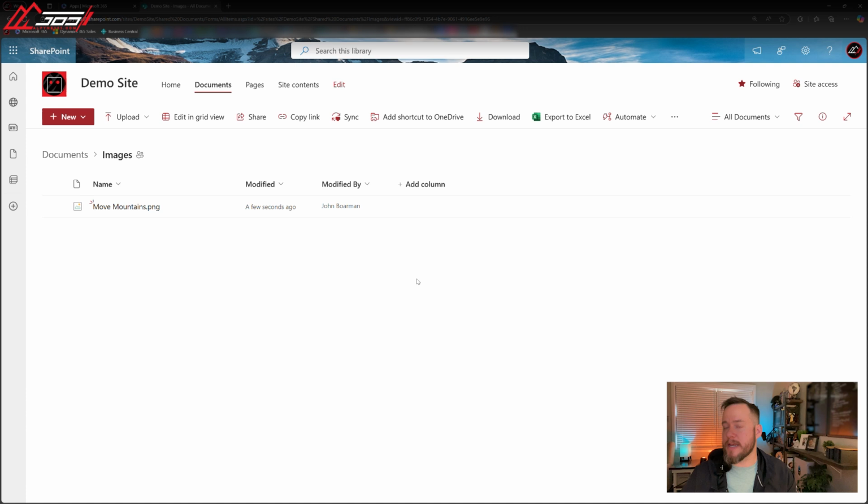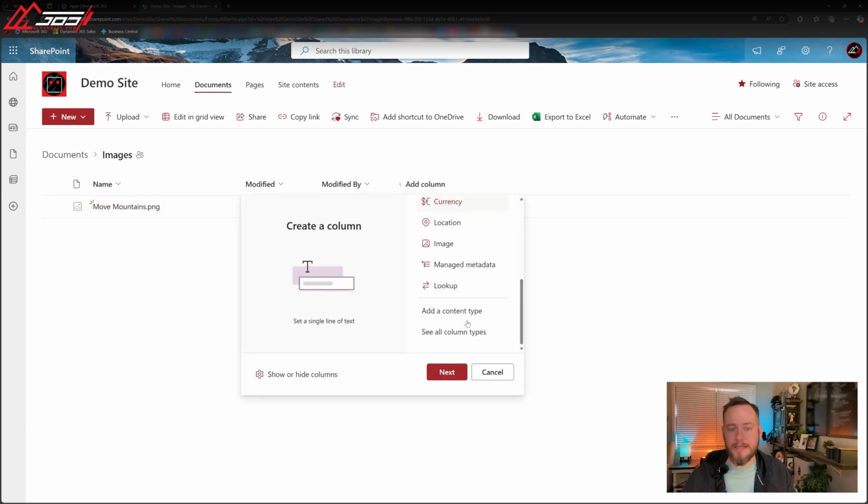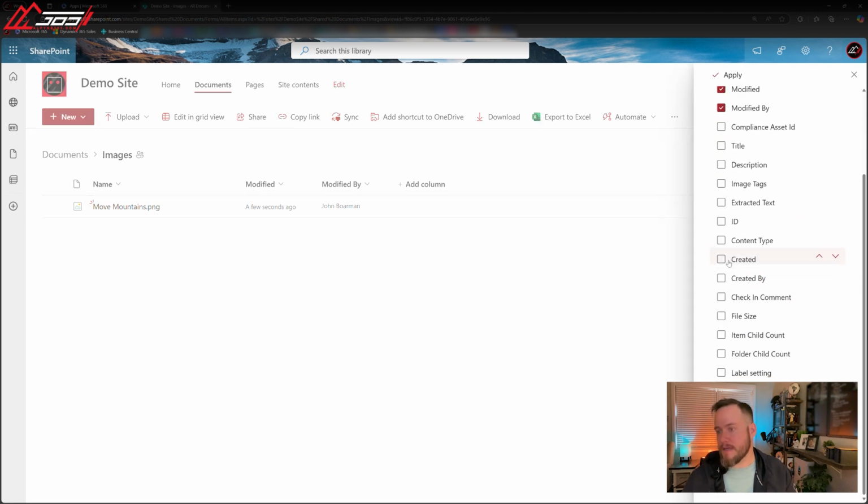If you took a look at the Dynamics 365 demo, you'll see that this is very similar. This is a view, right? So this is showing the title of the document, when it was modified, who it was modified by. You can also add custom columns if you'd like. You can also show or hide columns that are already part of this. So in this case, we will add who it was created by, its file size, and content type.